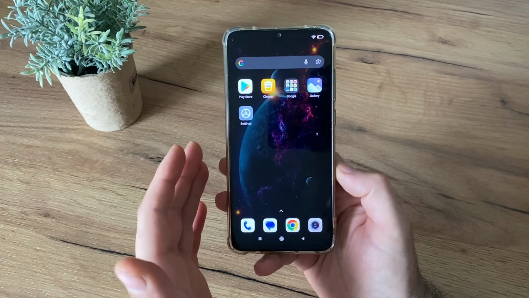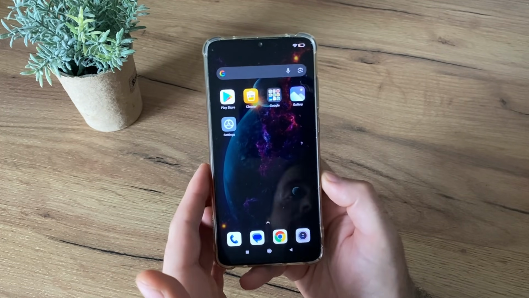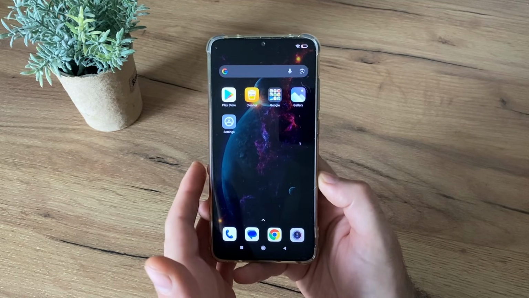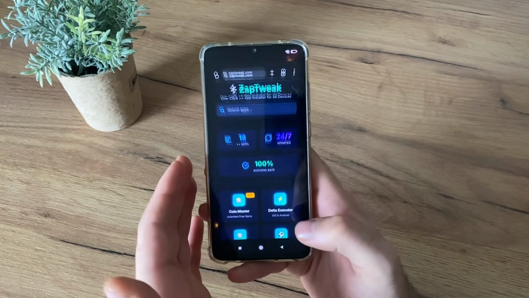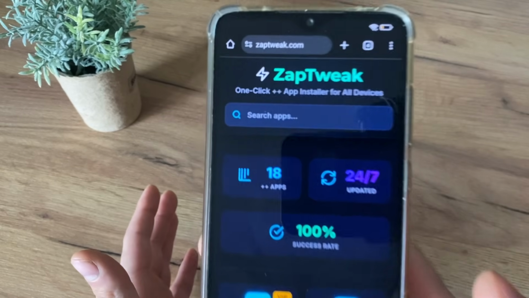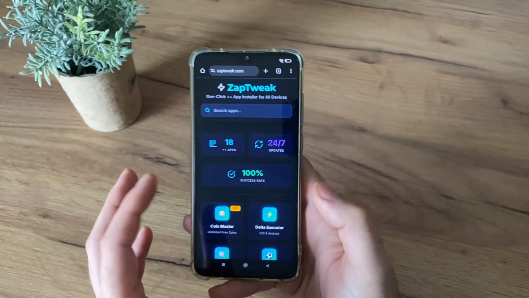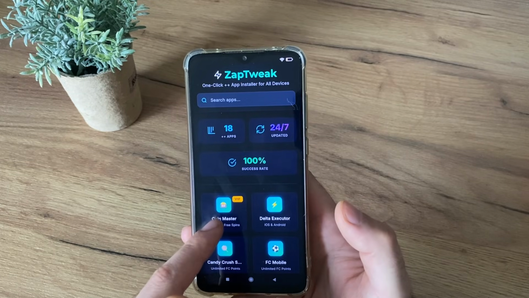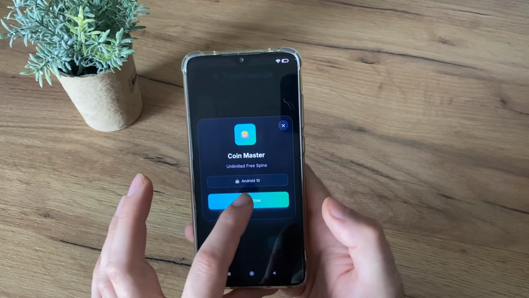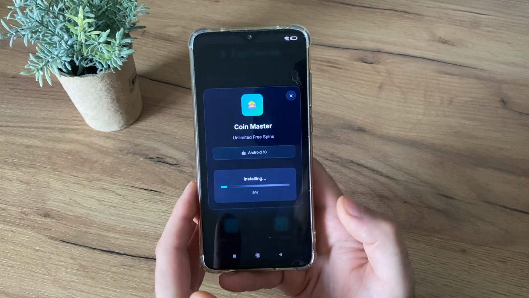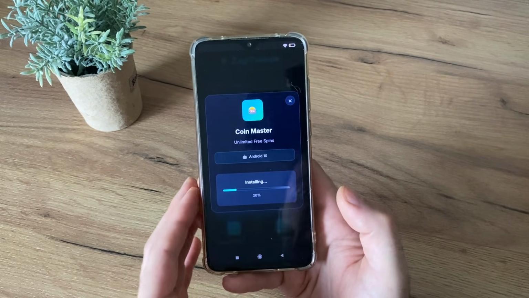In this tutorial I'm going to show you how I got unlimited coins and spins for Coin Master games. So let's get started. Go to Google or any browser you have and navigate to this website called zaptwig.com. Then you will find the online tool Coin Master. Click there, just click install now and wait for installing.